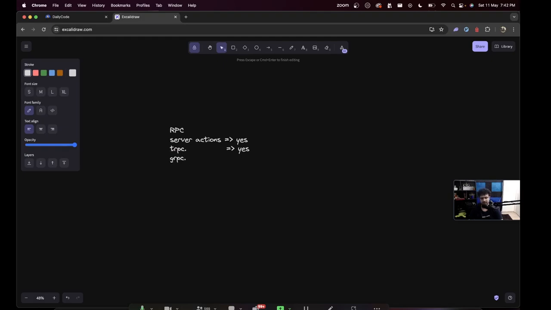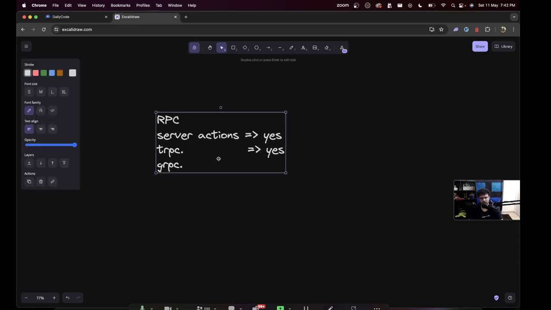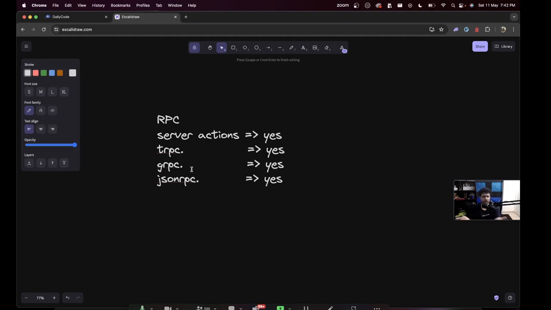gRPC, I said, is something we will learn today. That is also sort of a remote procedure call. It lets you simply call a function on one side, and that under the hood gets your response from somewhere else. JSON RPC is something we learned about, which a lot of blockchains follow. We also built a small implementation.